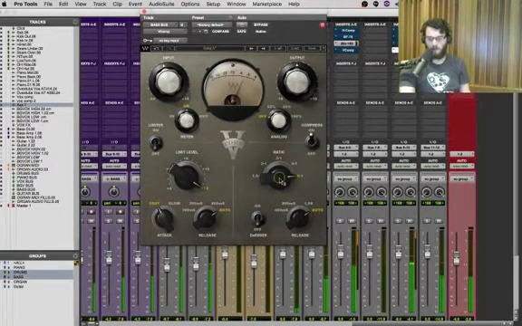Yeah, let's go to 6 to 1 actually. And let's do a little bit of analog, a little bit of output. Maybe not that much actually.